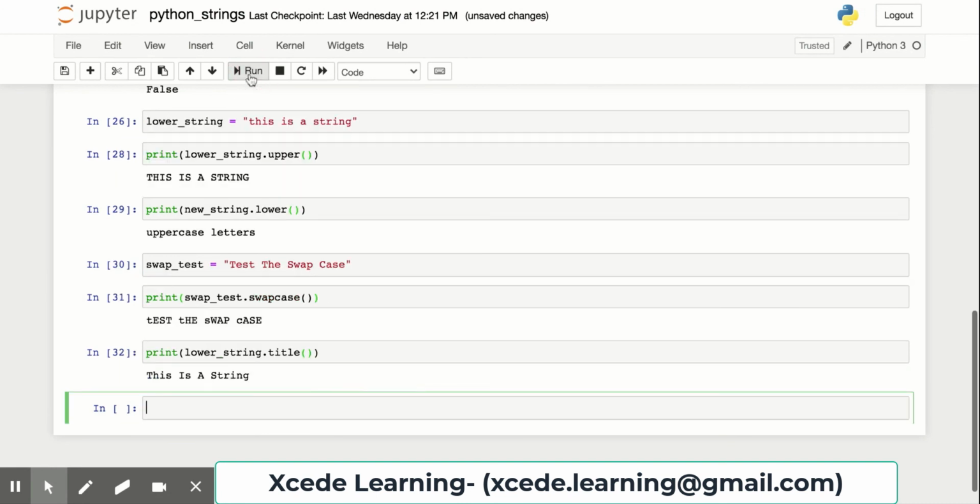If I run that, it prints lower string. This is string, but each of the words have been capitalized. So the first letter of each word is a capital letter.